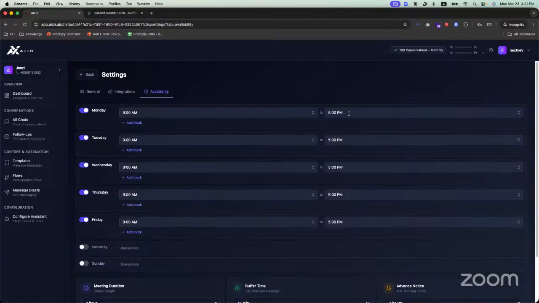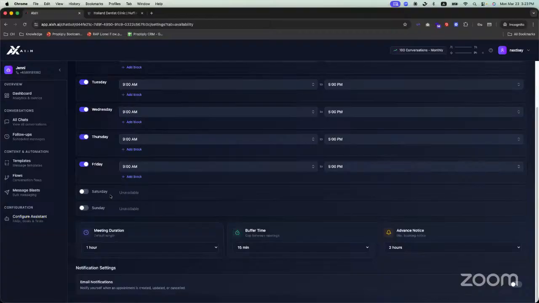to 5 p.m. It will not book a schedule for 8 p.m. because it is not available. It will only choose between 9 to 5. And then Saturday and Sunday, because it's not available, it will not recommend any time slot for Saturday and Sunday. Then more options: you can set how long each appointment or meeting usually is. You can set 1 hour, 45 minutes, or you can set your own custom timing here.